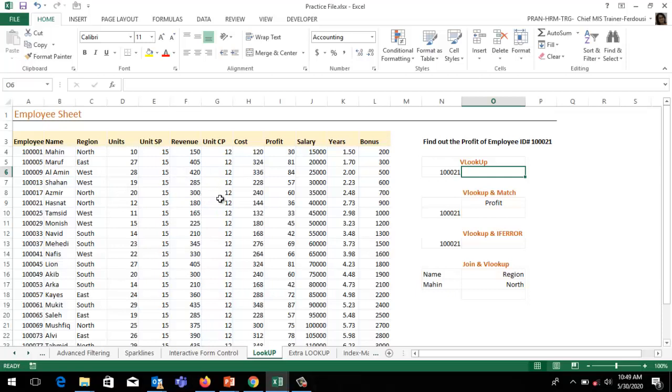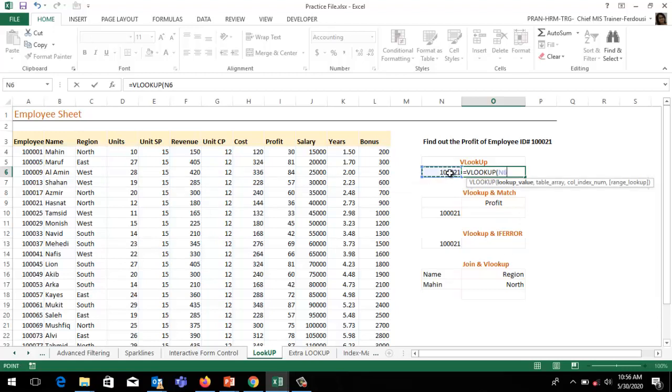This is a sample data. We would like to search profit for a specific ID. So now we can use the VLOOKUP function. Use equal sign, VLOOKUP. We have to look up this employee ID, then use comma. Select all the area. This is the table array, that means this ID will be searched from this column. That's why we have to select from column A to column L. This is the table array.